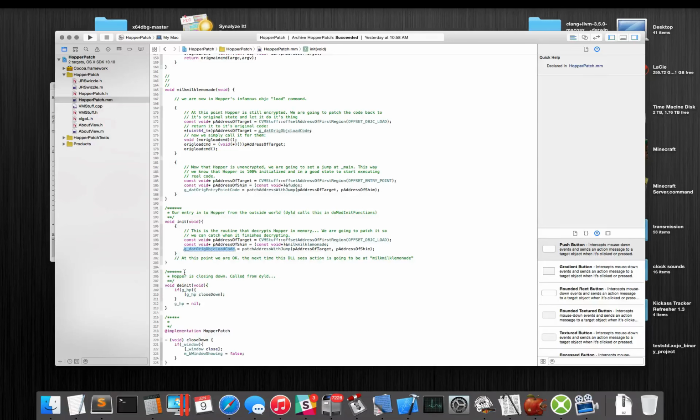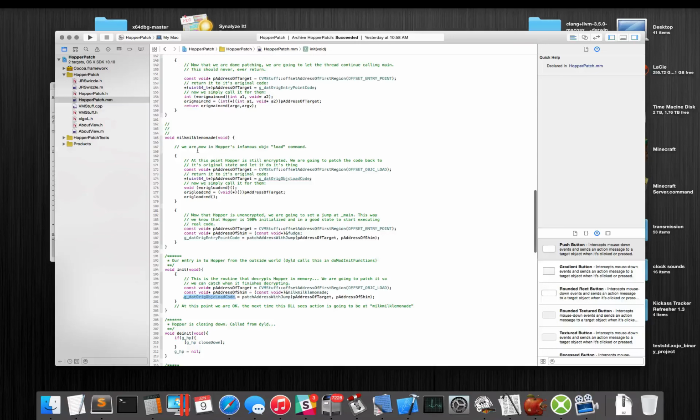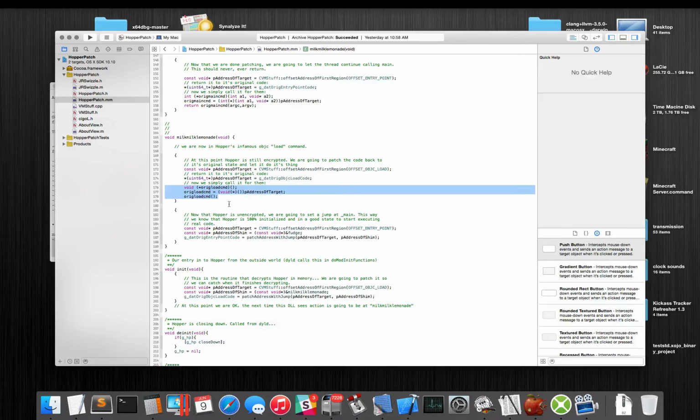So we're going to let this go, and then the next time this enters, it's going to be when that load call happens. So at this point, Hopper's still encrypted, but after this function returns, it'll be completely decrypted in memory. Completely decrypted in memory. So we get the same offset to the load command. We repatch it back to the original code, and then we call it. And once this returns, we'll know we have a totally decrypted file in memory.